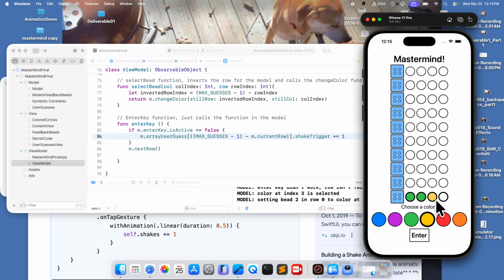Ta-da! And you can hit it as many times as you want. When it's regular, it won't shake, and then if you are missing one, it'll shake. Ta-da!